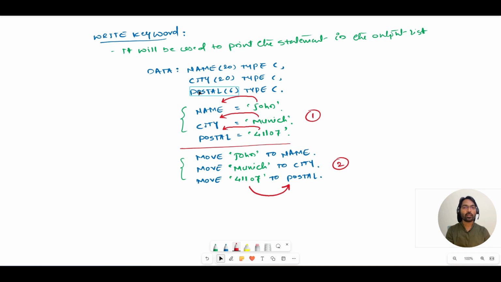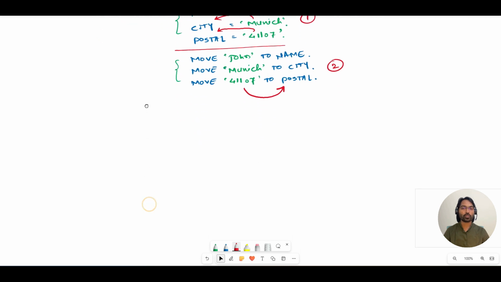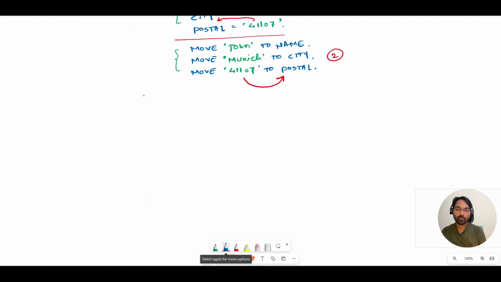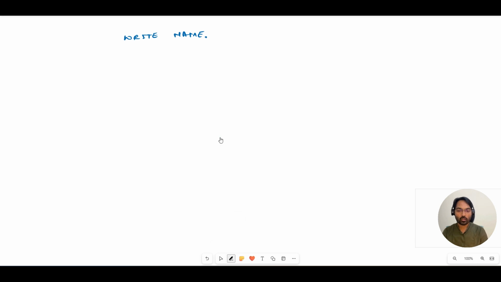Now these variables are holding some value. We need to print it in the output list. Now how to print? Printing is done by using the write keyword. The write keyword is used to print the statement in the output list. So if I say write name, name is a variable over here. Now if you look at the output list.